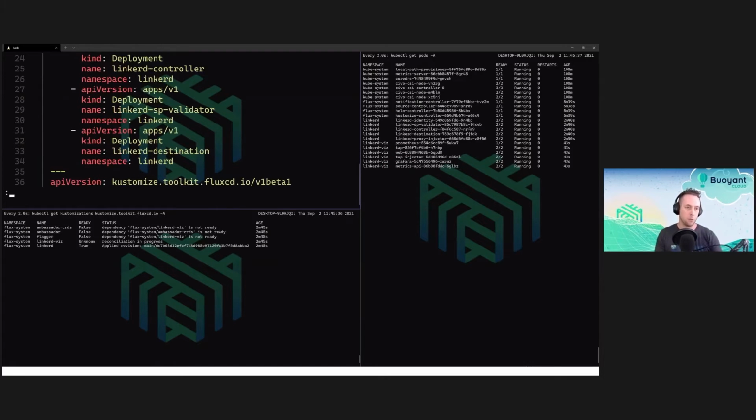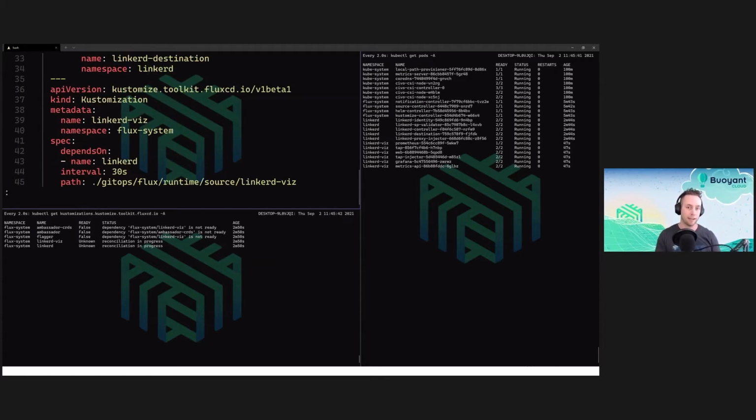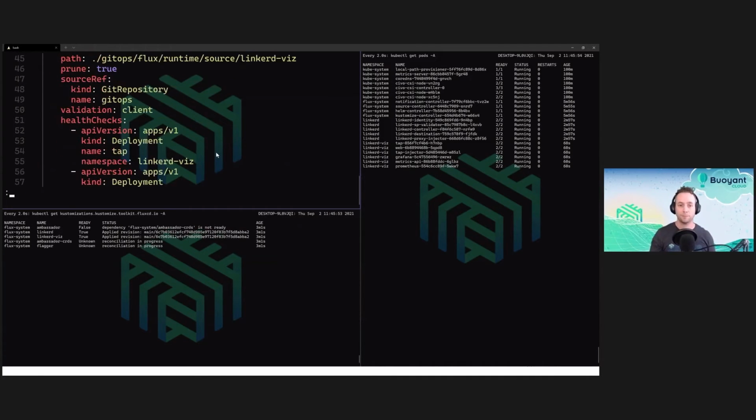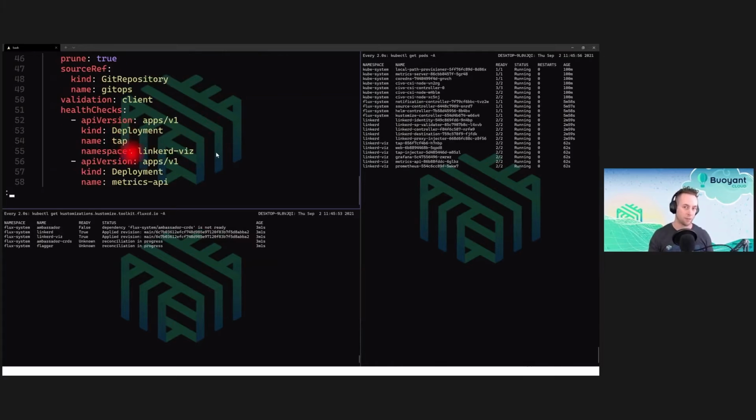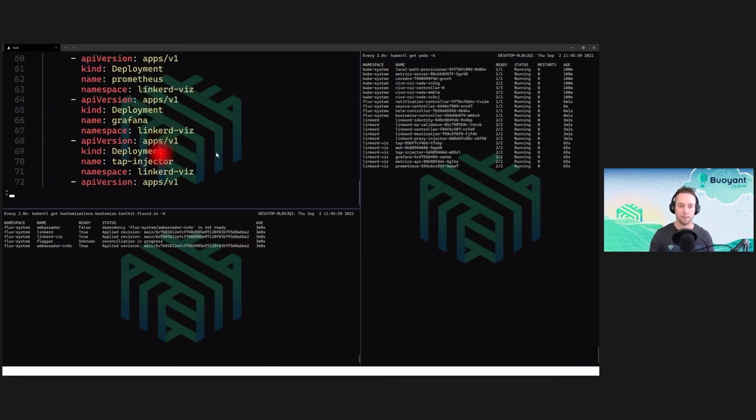So you create the Kustomization object, you define the health checks in the YAML, right? And then for the next one, here's Linkerd Viz. It says that it depends on Linkerd to install. So it's not going to try and do our visualization component until the base service mesh is completed, right? And again, we define the health checks for Linkerd Viz. So we can skip through this a little bit.